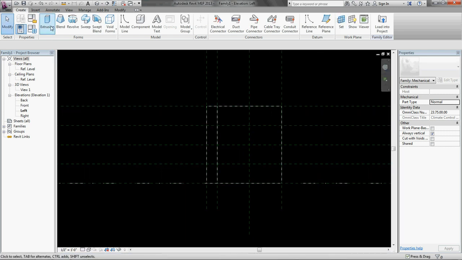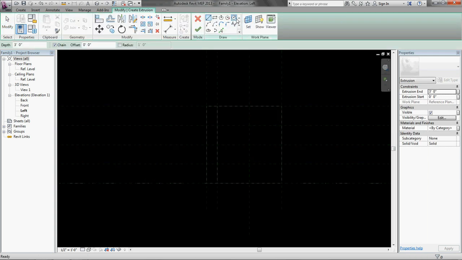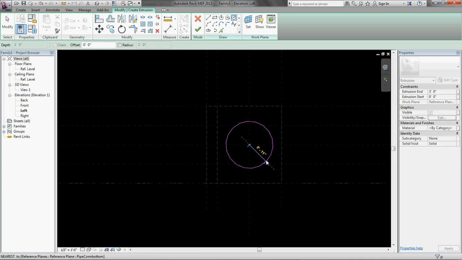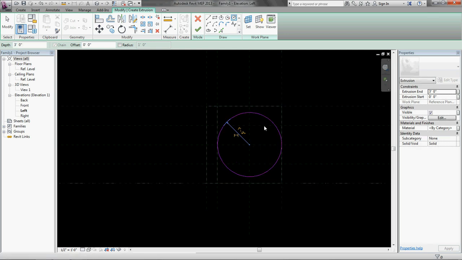And I'm going to draw an extrusion, but this time it's going to be a circular shape. I'm going to be careful and make sure that both the vertical and horizontal center lines of my family are highlighted, and then click and draw. It doesn't matter the size again because we're going to set it. I'm going to hit escape to get out of that tool, and then go back into my dimension tool, which is DI.